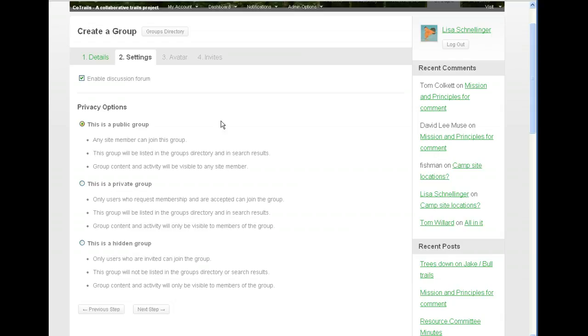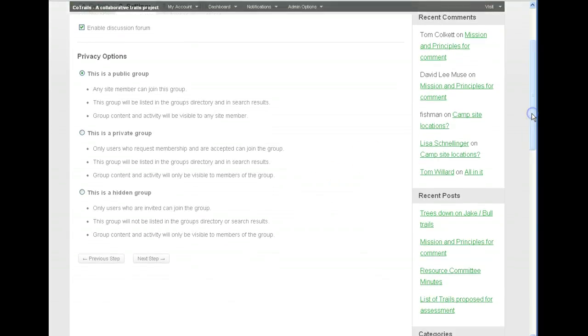First of all, if you make it a public group, it means anybody who is a member of this site who has registered to be on cotrails can join your group. You don't get to filter anybody out. If they want to join, they join. And it will also, of course, be listed in the group's directory and also in search results. Also whatever the group's doing, the content, the activity, can be seen by anybody. So the distinction is who can participate in the discussions, but otherwise it is totally out there in public.